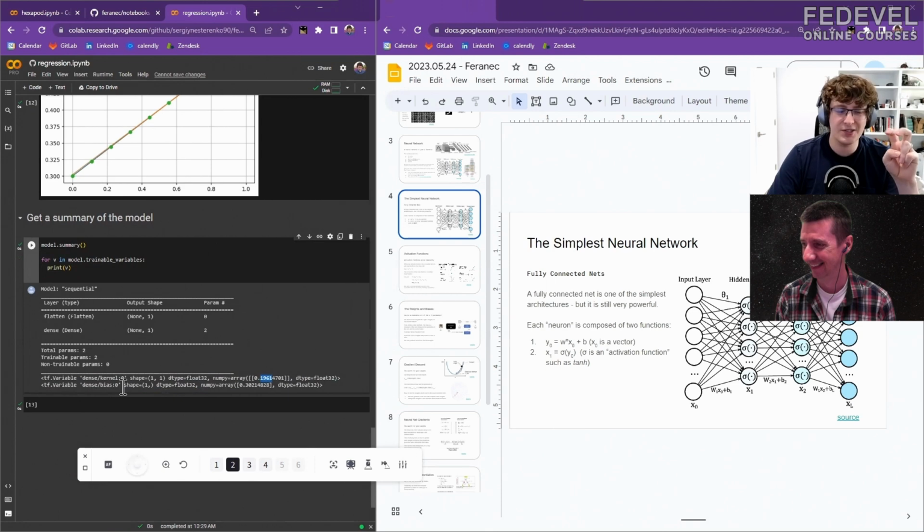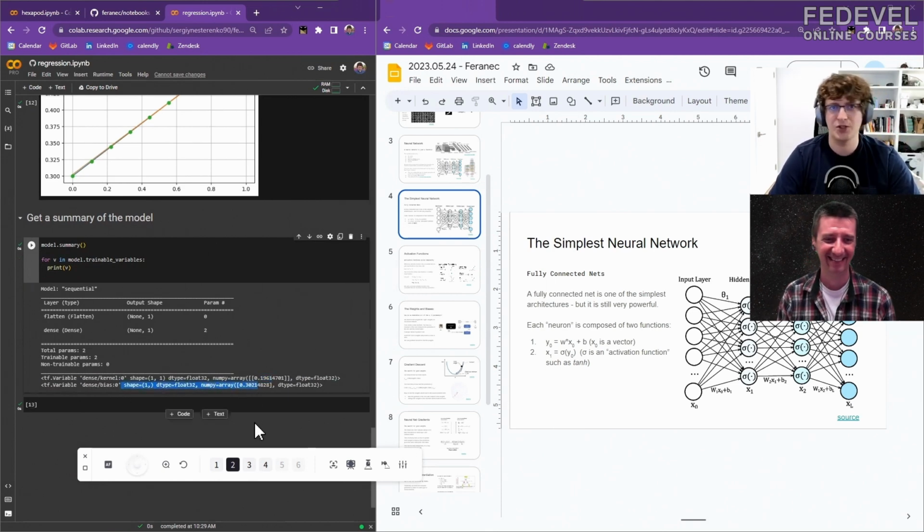And then the bias, that's our intercept, right? And it got 0.3021, which we were aiming for 0.3. Cool. I had no idea you can actually find these out.